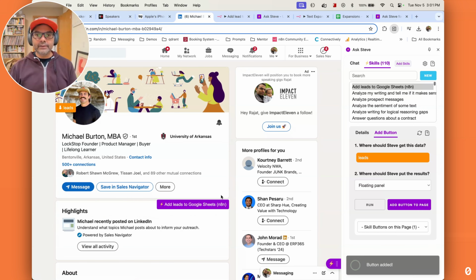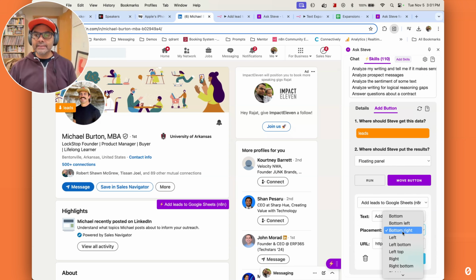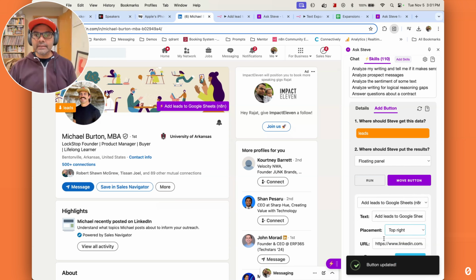I'm going to also anchor it to this big white section, and I'm going to move it to the top right of that section. And the name is really long, so I'm just going to change it to add lead. And right now it's attached just to this one LinkedIn profile, but if I get rid of this end part, it is now attached to every LinkedIn profile.